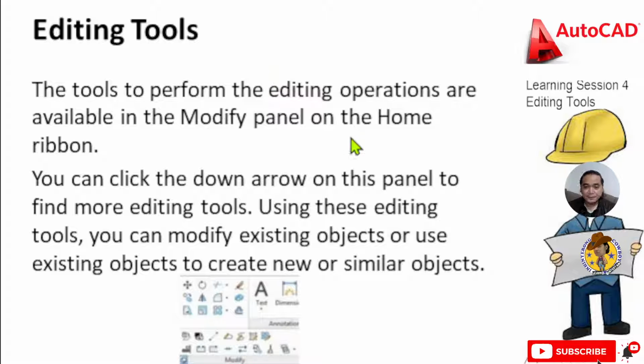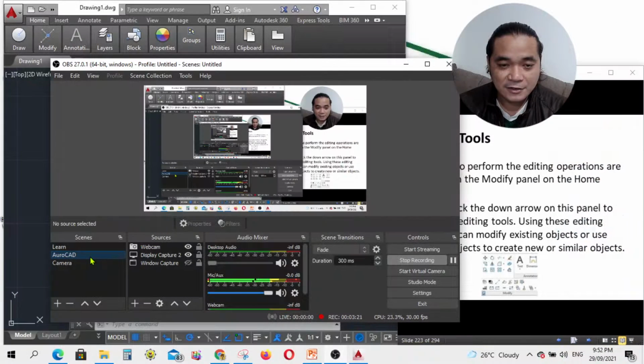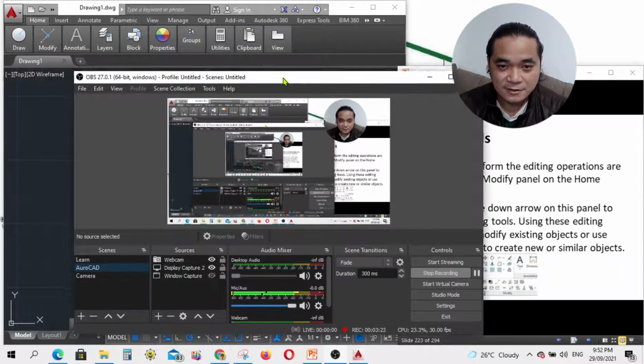The tools to perform the editing operations are available in the modify panel on the home ribbon. So for now, class, let us go to our AutoCAD application.